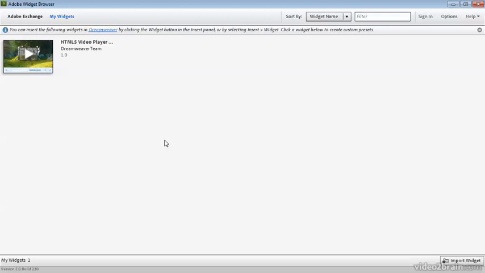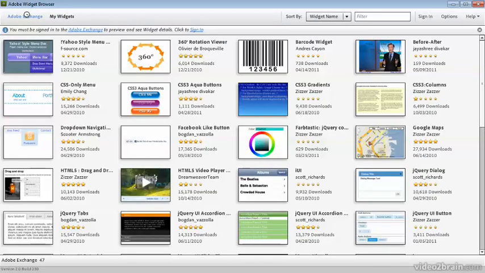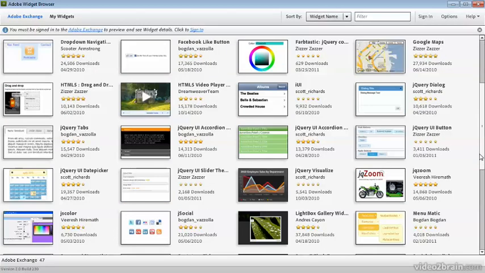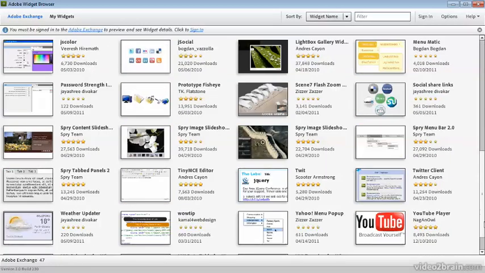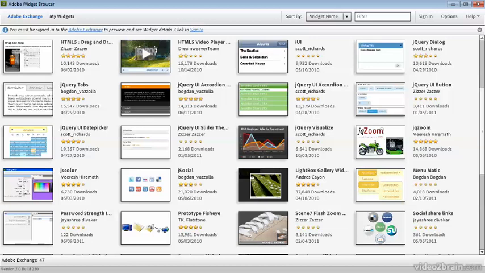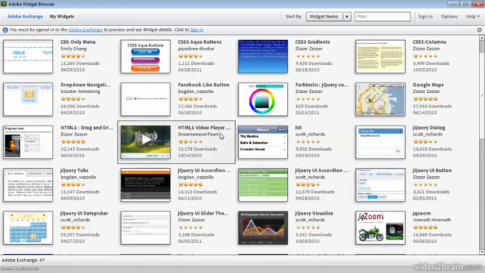I've already used the widget browser, so it opens in a screen called My Widgets. But first-time users will see this display of the Adobe Exchange, and this shows you all the widgets that you can download from the Adobe Exchange free of charge to use within Dreamweaver. There's a wide range of widgets available, but the one that we're interested in is the HTML5 video player.